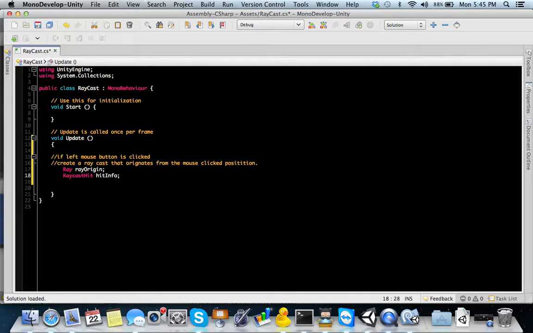Alright, so we have that. We have our ray origin and raycast hit info. The first one here, ray origin, allows us to draw the ray. This one here records the ray data, so once it hits something, it allows us to use it.